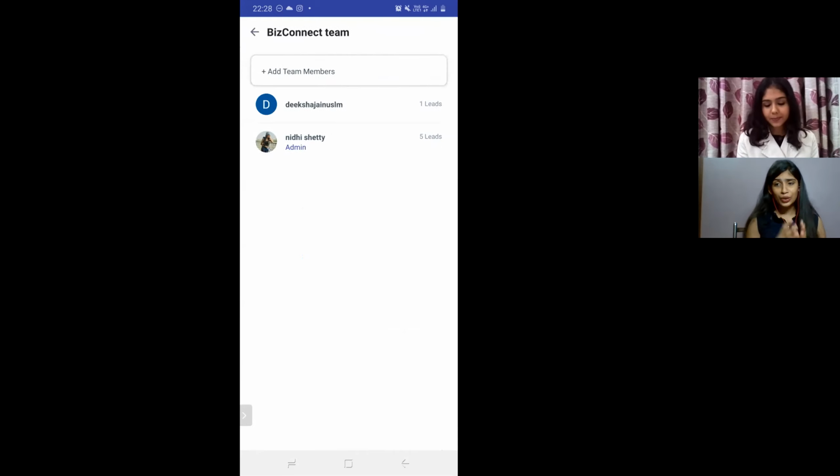So if you are the group admin, you can also keep track of all the work your employees or your team members are doing. That is the leads they are generating and all the work that they're doing after the lead is generated. So this makes your life a lot easier and helps you keep in touch with all your employees and team members.